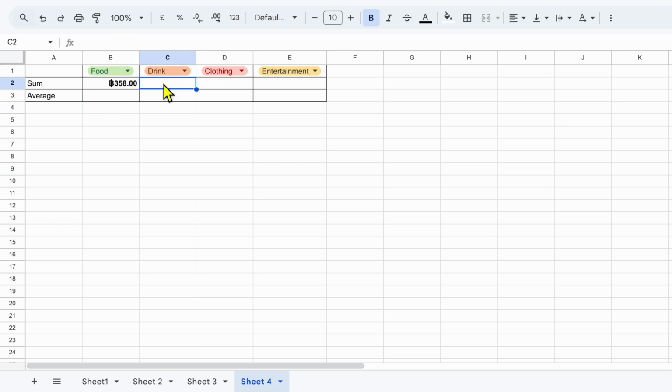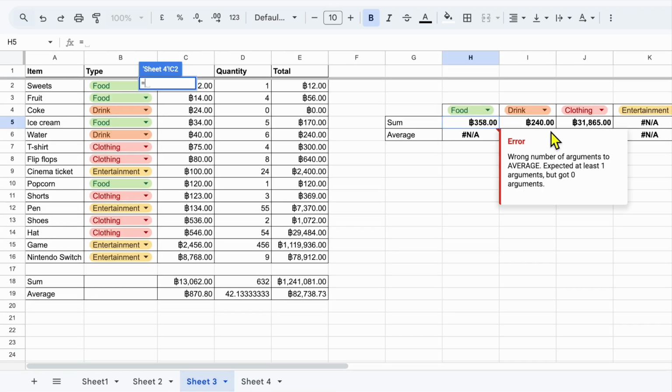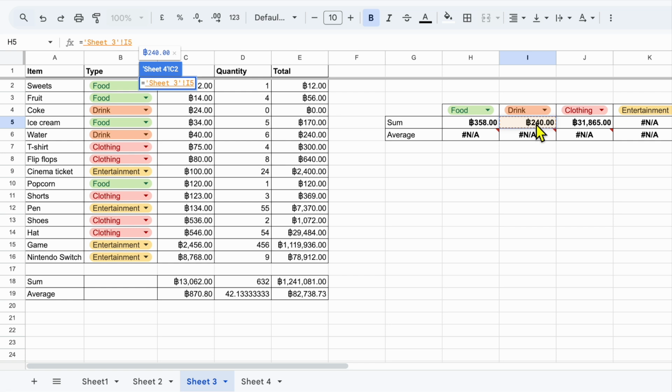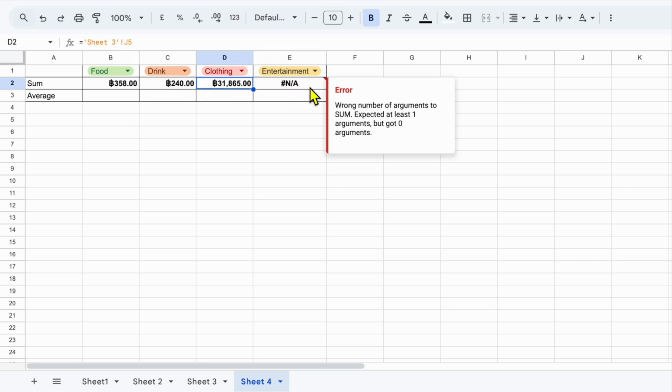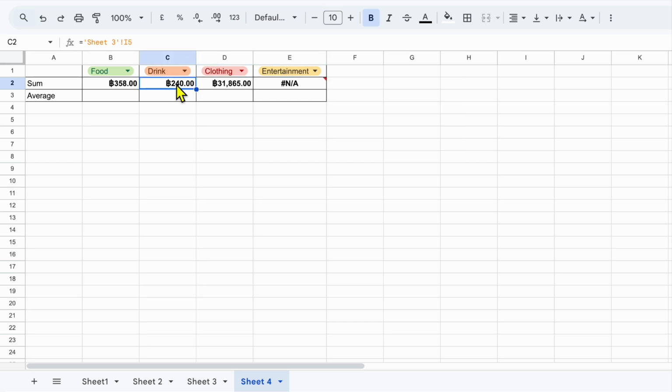Let me show you that again. So I'm going to start with equals. I'm just going to click onto the other sheet and click into this cell here, which is now sheet 3, I5. I'm going to press enter, and you'll see that it references that cell in there. With the blue circle, it will copy that over. I didn't do the entertainment one, which is why that hasn't worked there.